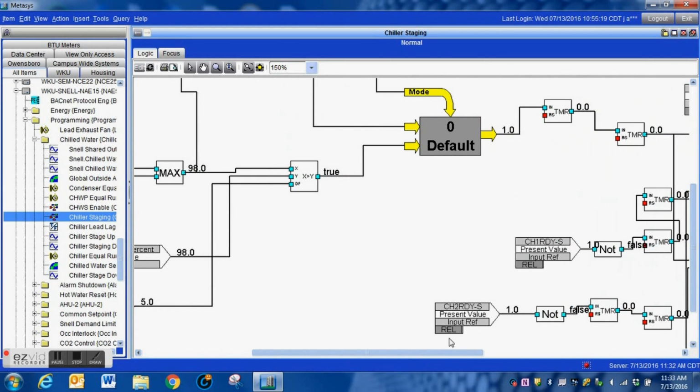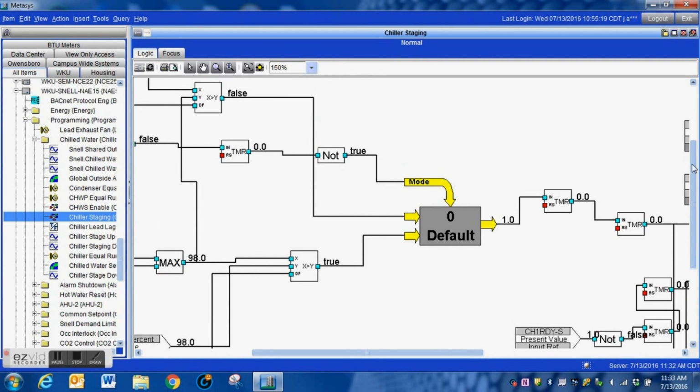Here is our value, this is our differential, and you can see here that it is true. I'm putting that output out, and the timer is currently timing. There's two timers in series. One is a time on and the other is a time off. That way we're not smacking chillers on and off every 5 minutes. It has to run for at least a half hour.